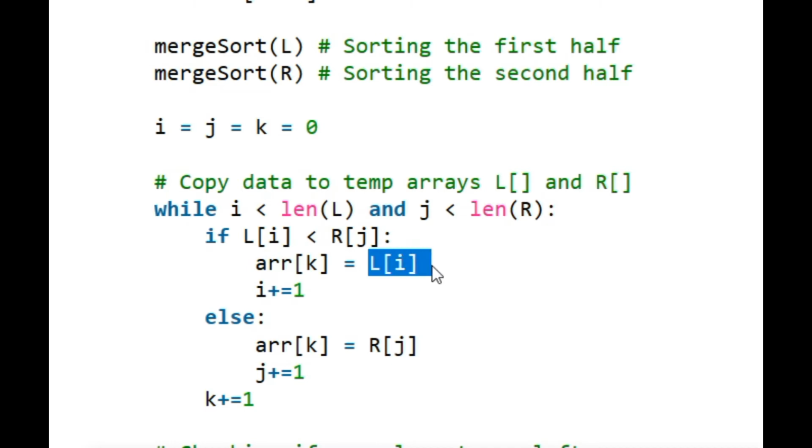So if the value on the left is smaller, well, that's the one that gets copied in. And if it's the value on the right that's smaller, well, that's the one that gets copied in instead. And then we increment the corresponding variable so that we're not checking that value again. And then every single time we're going to increment the variable of our outer list, sort of our original list, so that we're going to place the next value in the next position.